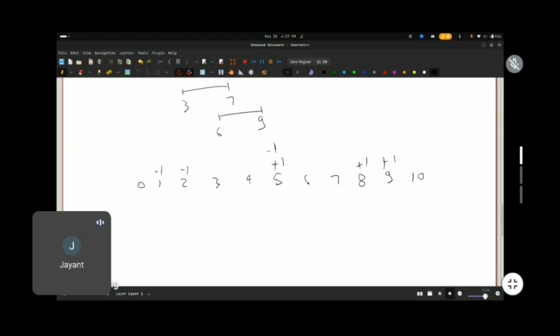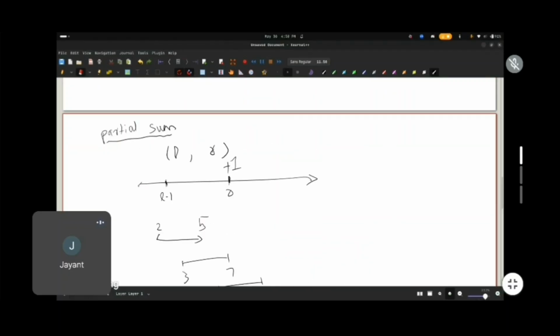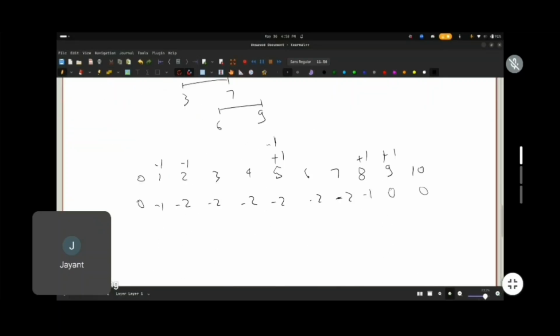And now if I take the prefix, what will happen here? Minus 1, minus 2, minus 2, minus 2, minus 2. Oh, sorry, my bad. I messed up here. So it's plus 1 at L and minus 1 at R plus 1. Right.